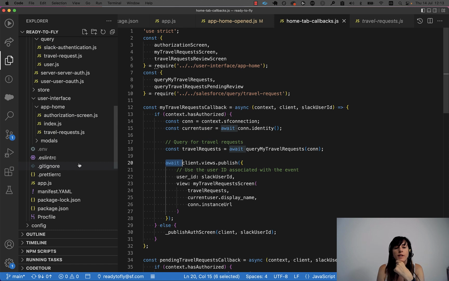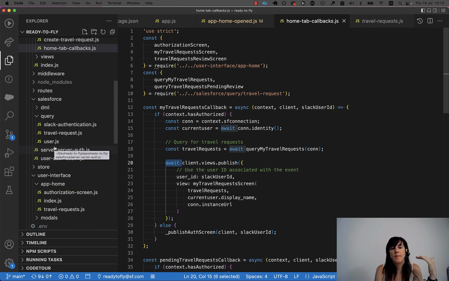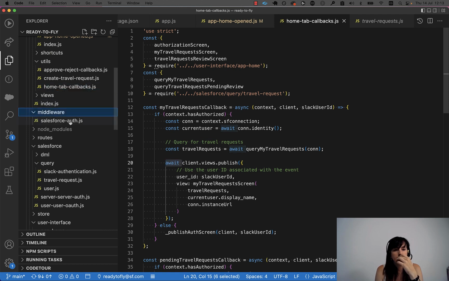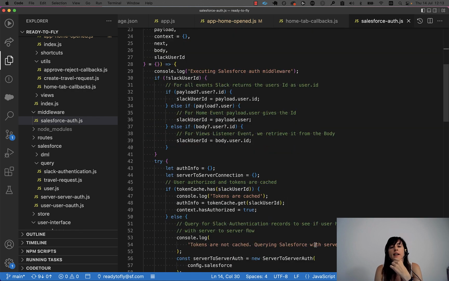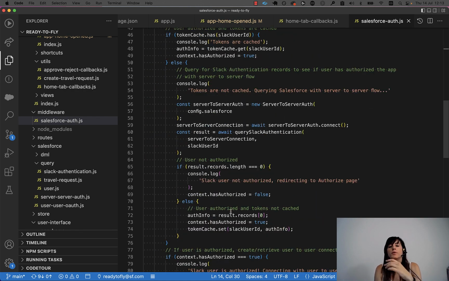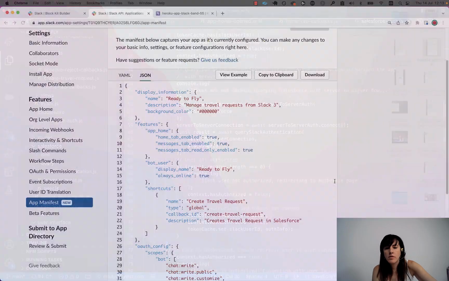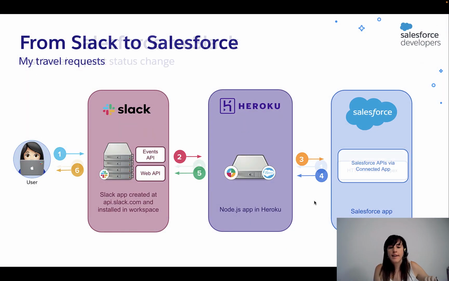I told you that there is an authorization middleware that is executing every time that a listener is fired. And that authorization middleware is here, okay? There is a class called SalesforceAuth that is the one that performs all the connection with Salesforce. And if the user is not authorized, it shows the user that button to authorize with Salesforce. So now let's take a look at another flow.